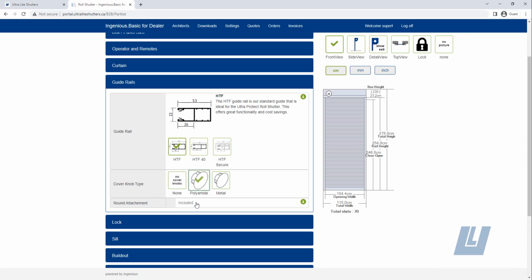The different cover knob types, we just have standard plastic. For this HDF Secure, we do recommend going to the metal plugs for more added coverage. The gauge of this HDF Secure guide rail is thicker than the other guide rails. The metal plugs do adhere better.